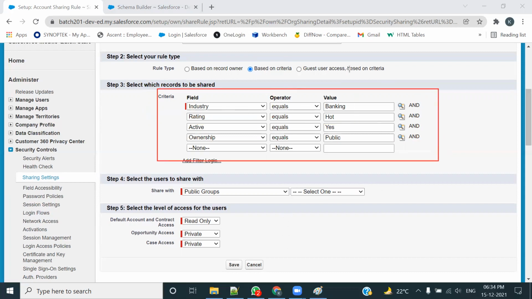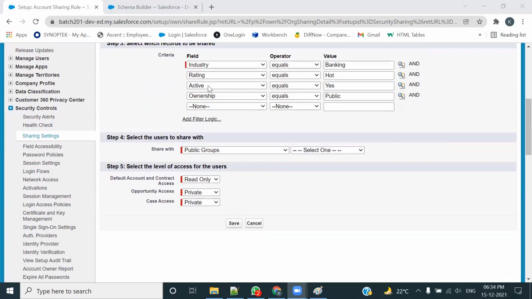ठीक है, now let's come to the second point. अब दूसरी चीज क्या पता होना चाहिए? तो okay, after this, we should share the record to whom? आपको record share किसको करना है? Second thing, to whom we should share the record? Whenever we are sharing the record, तो हम record किसको share करें?